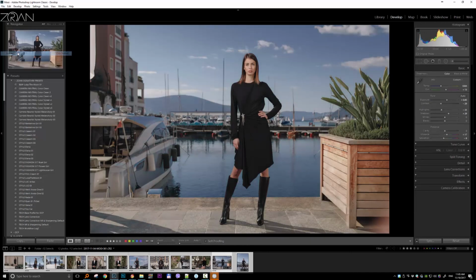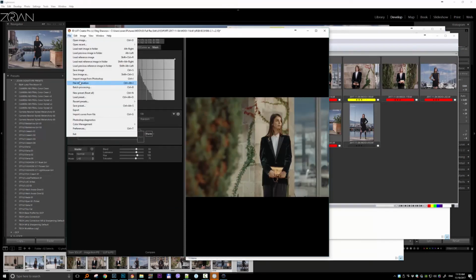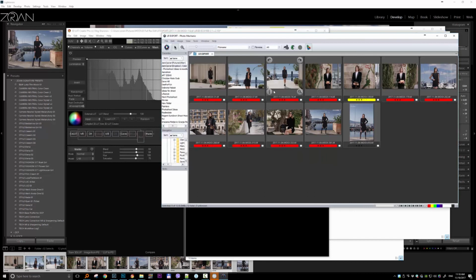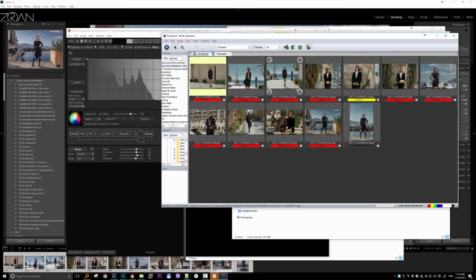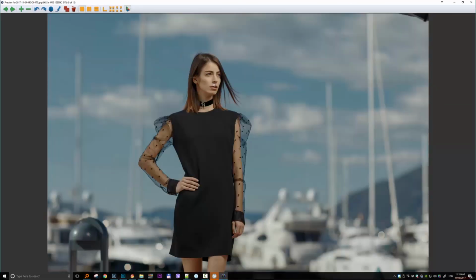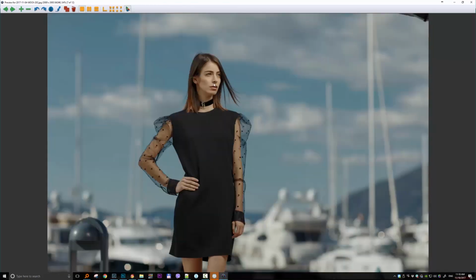So I will export these. Now when my files from Lightroom are exported, I can use 3D LUT Creator's batch processing and export the files with the 3D LUT applied, or you can open each one of these and retouch them first in Photoshop or whatever you want to do, and then apply the LUT. Now I have just batch processed the entire folder, and now our LUT is applied to each of the images.